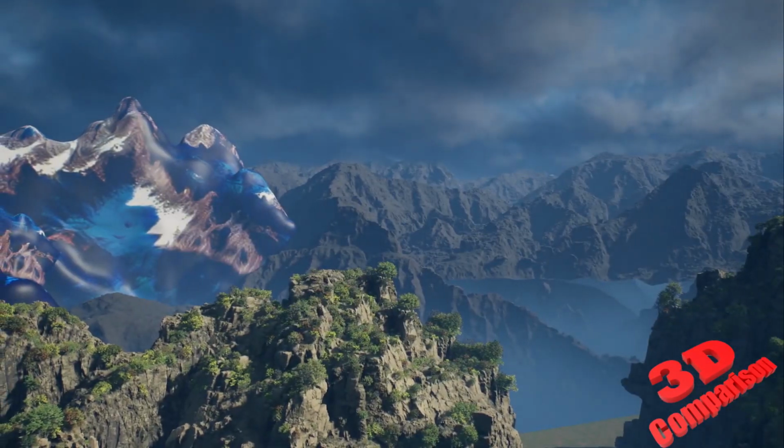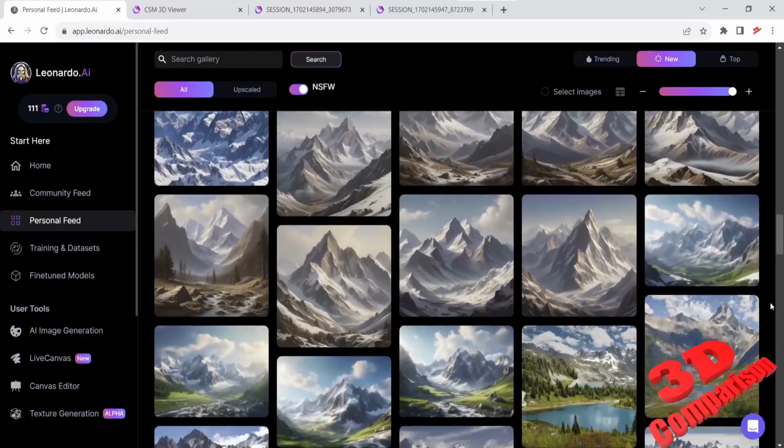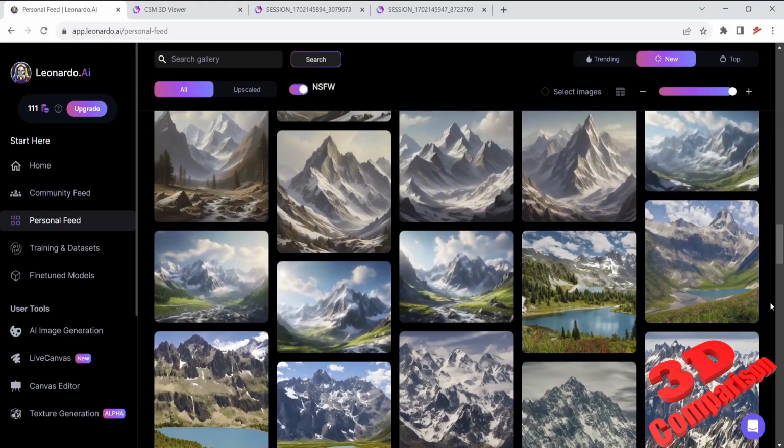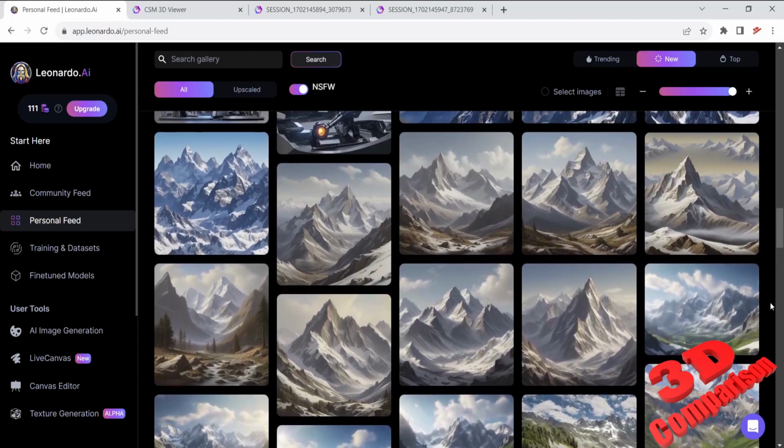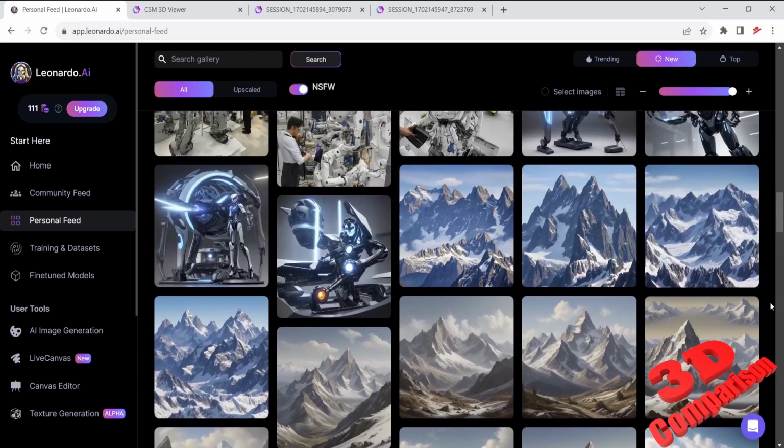Let's see how the AI elements have been generated. The first step was to generate some mountain images concept art. I have generated several images using Leonardo.ai. I have chosen this AI tool since this is free.